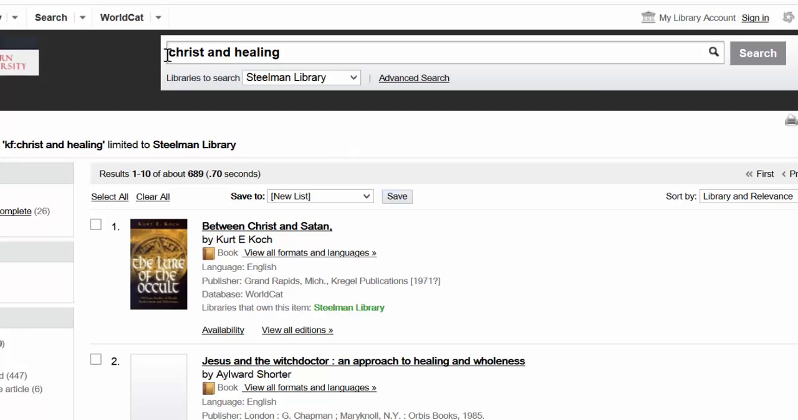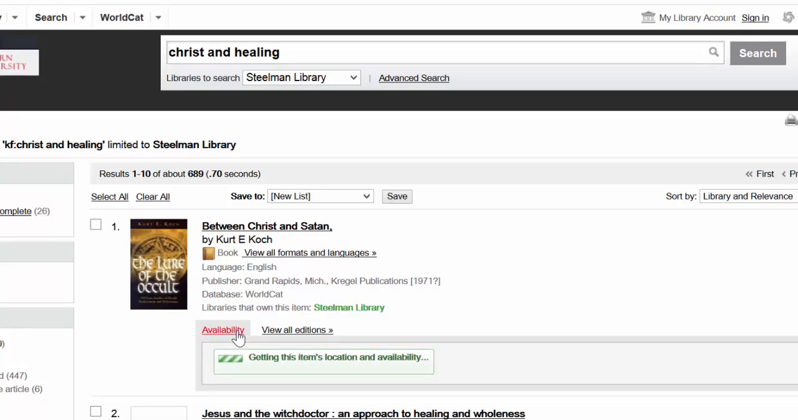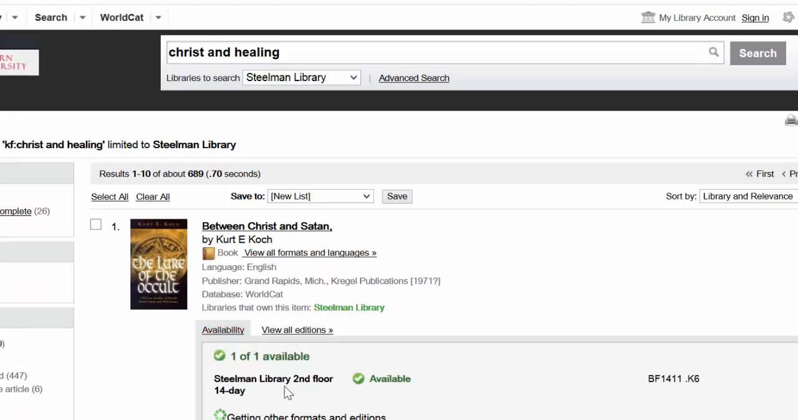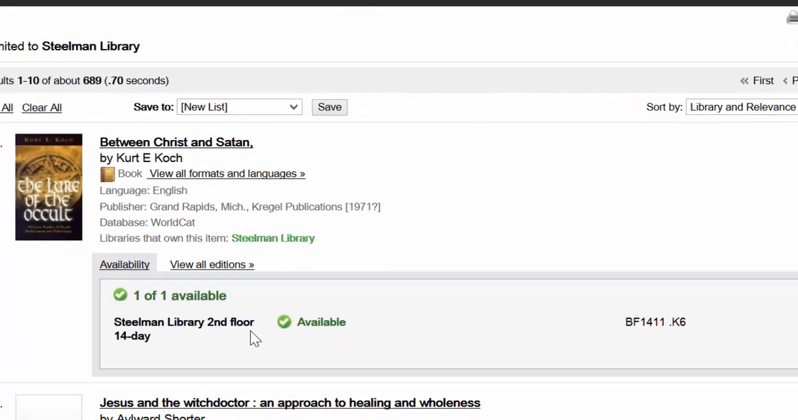Now, much like EBSCO, we've put in Christ and healing here in the search bar. So we've found 682 items that match our search. A couple different ways we can go about this. This is a print book. Okay, so if you click on availability, it's going to show that it lives on the second floor of the Steelman Library and that it is available, and here's the call number.